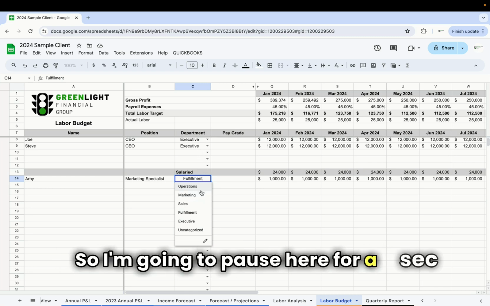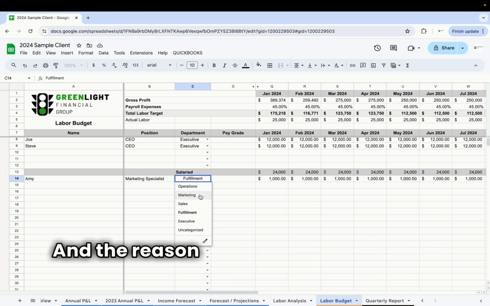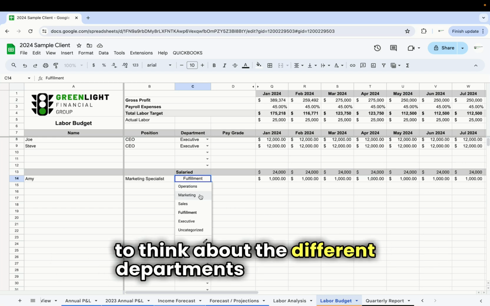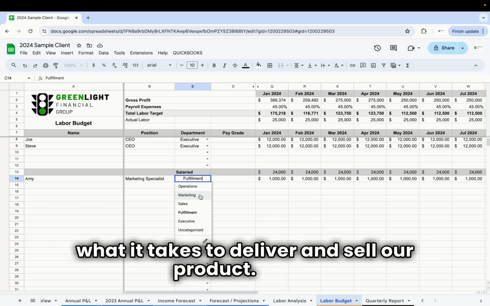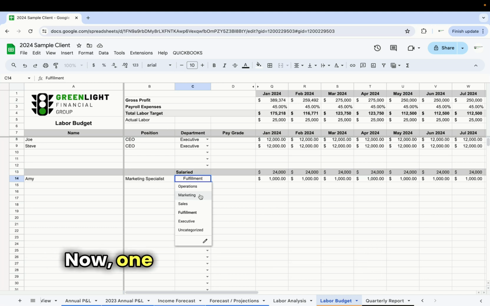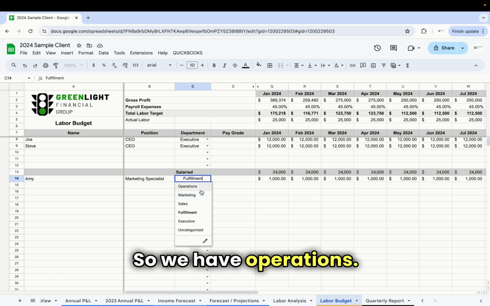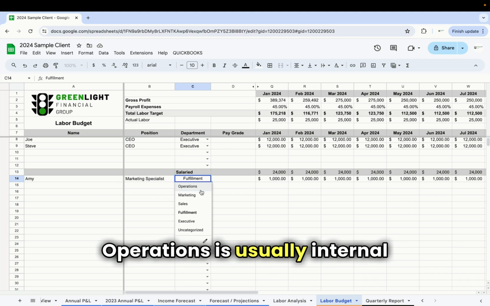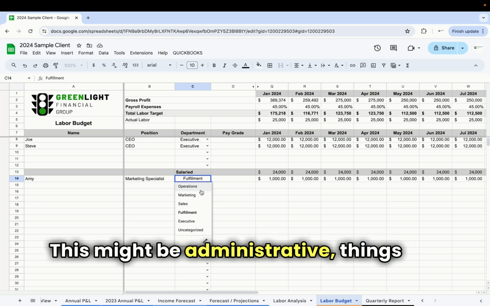So I'm going to pause here for a sec and make sure to explain the different categories. There are different categories, and the reason why is because we want to think about the different departments that we have in order to parse out the payments and make sure that we are dividing our teams to understand what it takes to deliver and sell our product, right? I think that's important. Now, one division might cost us more, and we might need to know why. So we have operations. Operations is usually internal operations, things that we do in-house to help us flow as a company. This might be administrative, things like that.